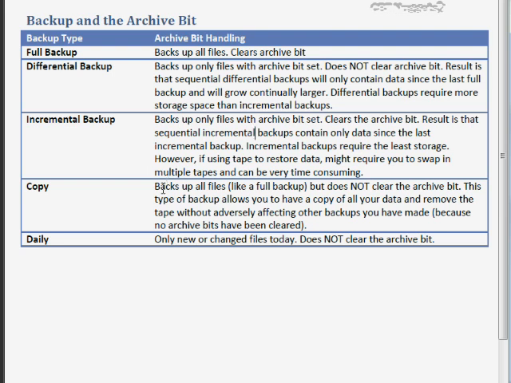A copy backup will back up all the files but does not clear the archive bit. This might be useful for taking just a copy of all the data off-site for archival storage, or if you just need to have a copy of it elsewhere, for example. And like I said, it does not clear that archive bit. And then a daily backup will back up only new or changed files today, but it does not clear the archive bit, and that way it will not interfere with our differential or incremental backups that we may also have going on or scheduled.